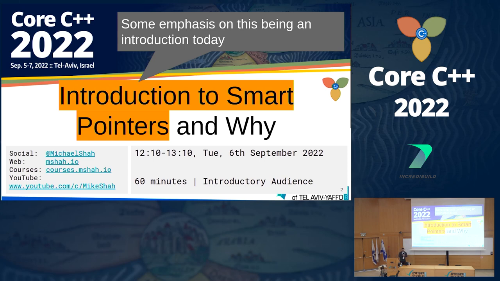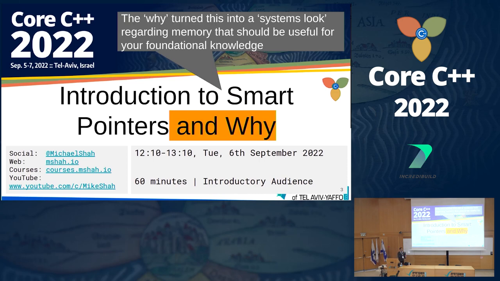Some emphasis on this being an introduction today is in the title, Introduction to Smart Pointers. But I think the interesting part here is the why. In a way, when I was writing this talk and diving into it, it became almost a systems talk, because I was trying to understand the why of smart pointers. I think we know some of the issues, but I want to dive into memory, understand some of these things, and then see how we derive the smart pointer classes that we have in the STL. I think there's value in that, not just seeing what's in the STL, but maybe how you'll develop other types of smart pointers as well, and thinking about some of the key decisions we have.